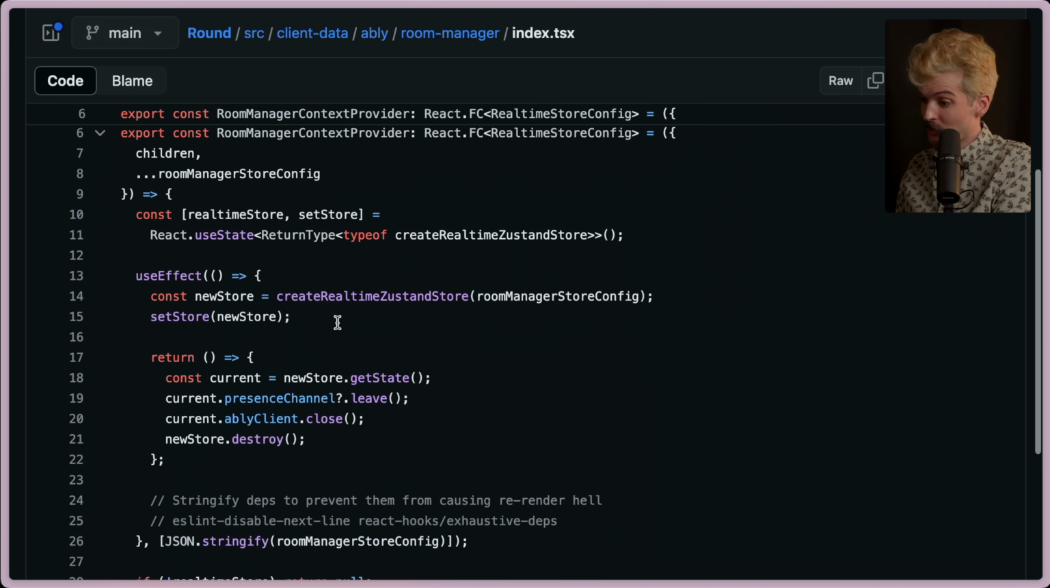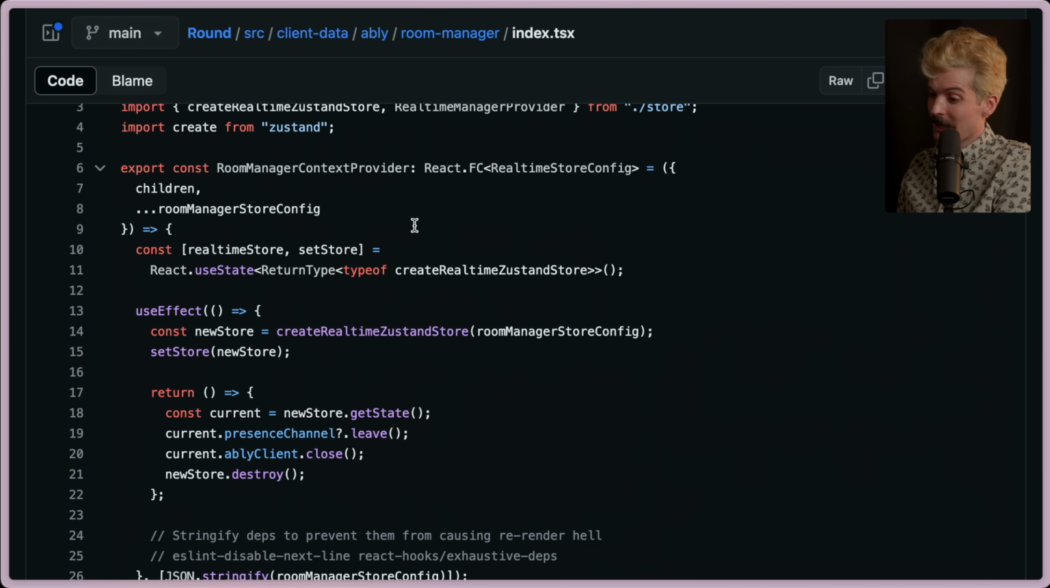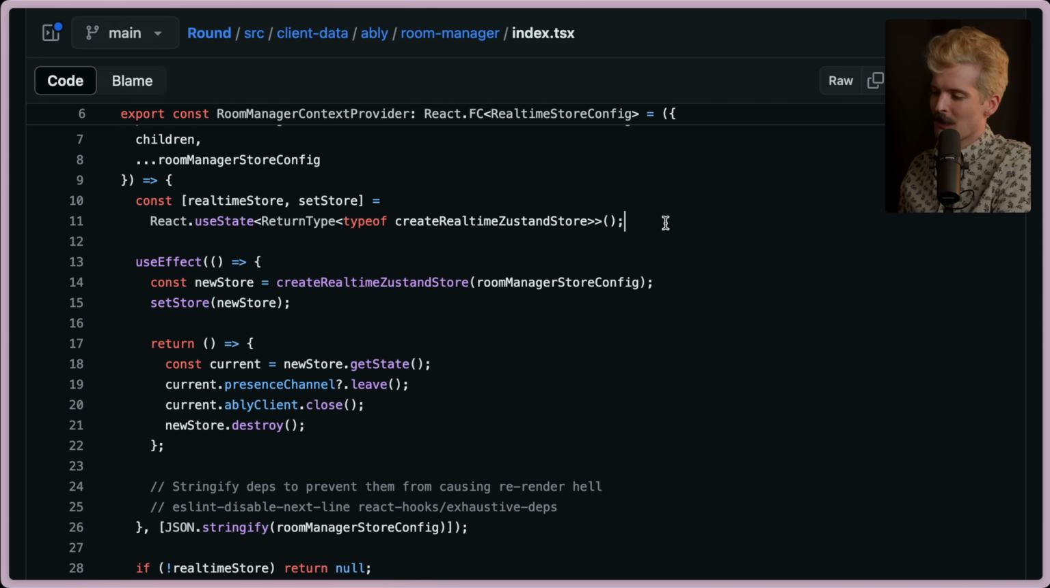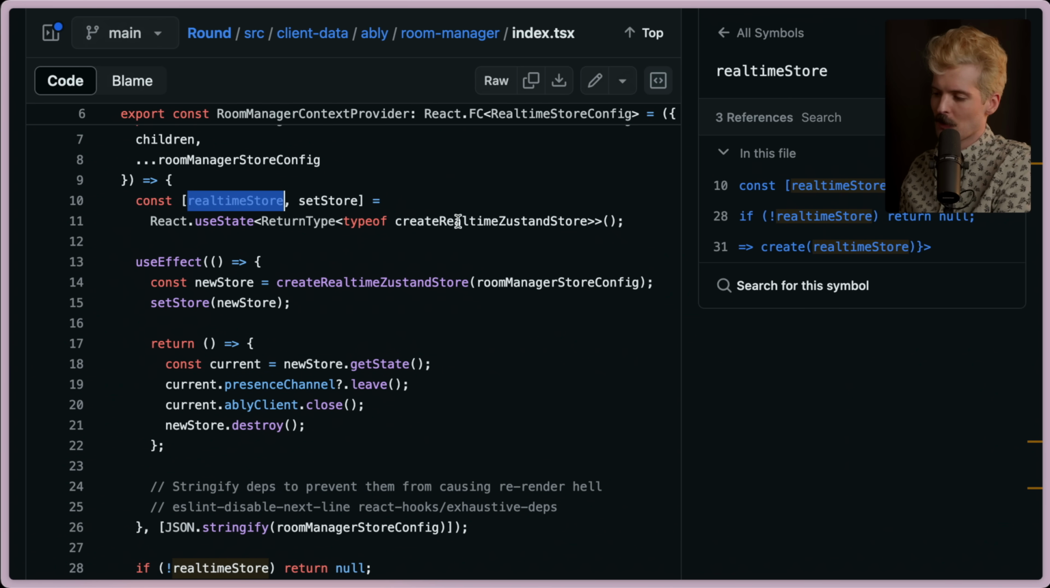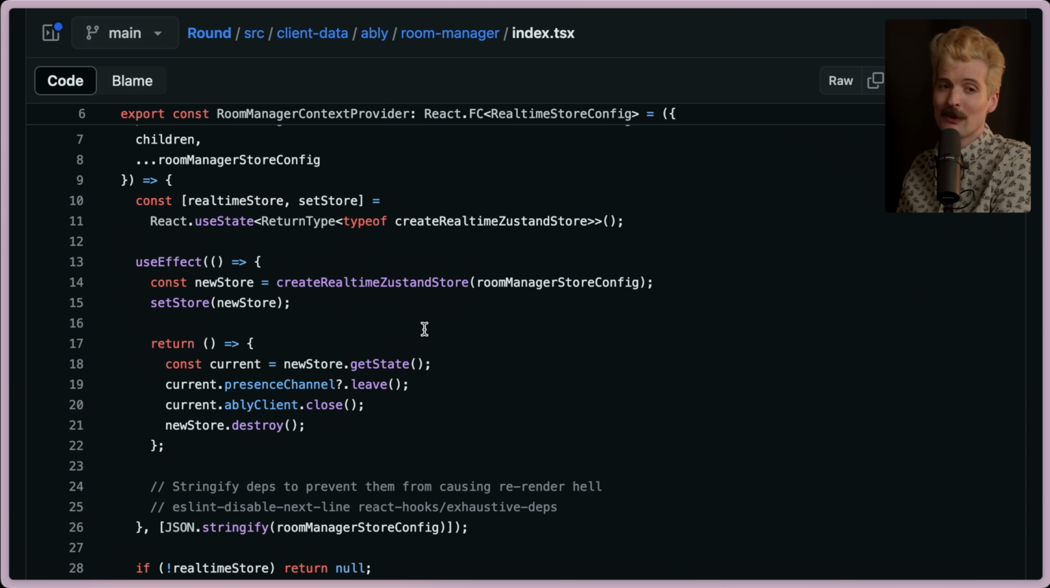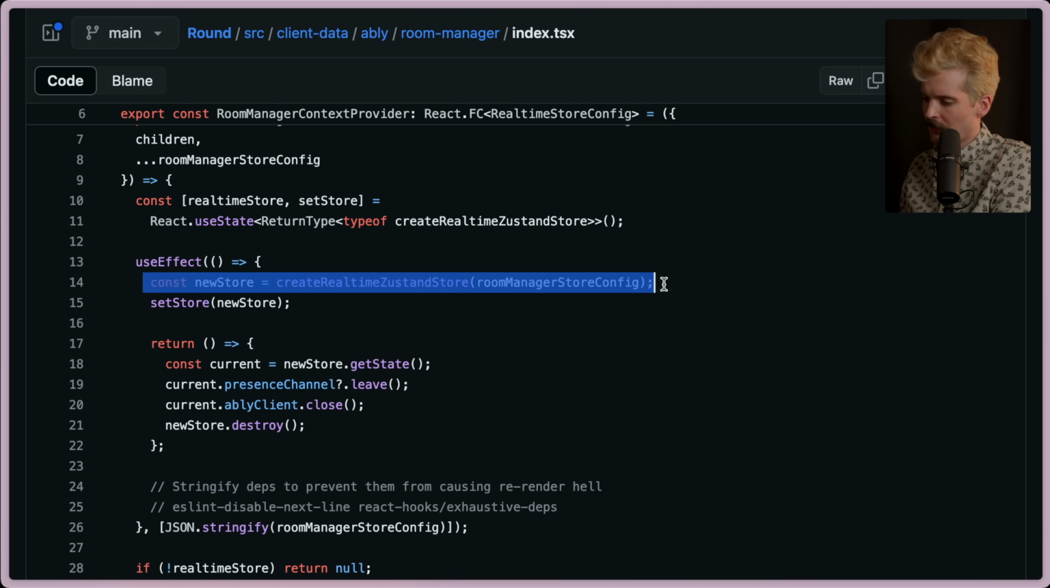Anyways, the room manager context provider here is a component that gets mounted when we know you're allowed in the room. So we now know that you're authenticated to join. That's part of the props that come in here. I then use traditional React state to create a real-time store, which is, again, Ably's way of connecting via WebSocket to their store. By default, I don't actually instantiate it, though, because I have a useEffect here, which I use to create the real-time Zustand store. And then I set store to new store. And now I have this store here in state.